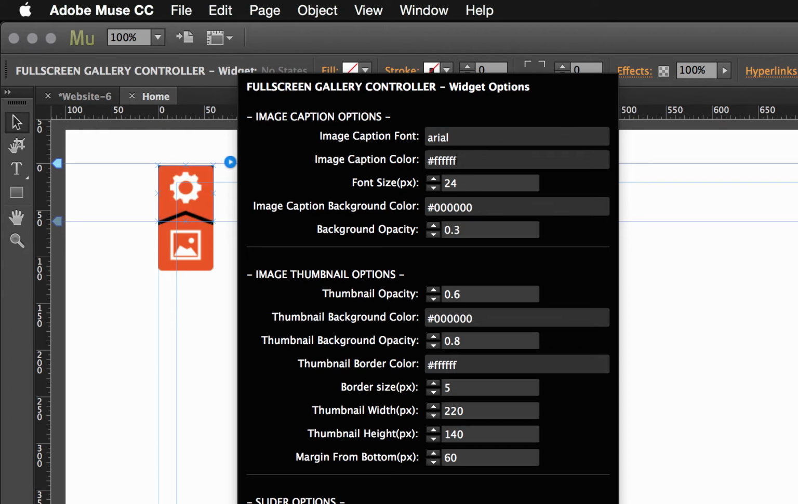Then we have image caption color. Right now it's set to white. Font size, we all know what these options do. And then we have an image caption background. So right now this is set to black, but let's just go ahead and set this to blue.